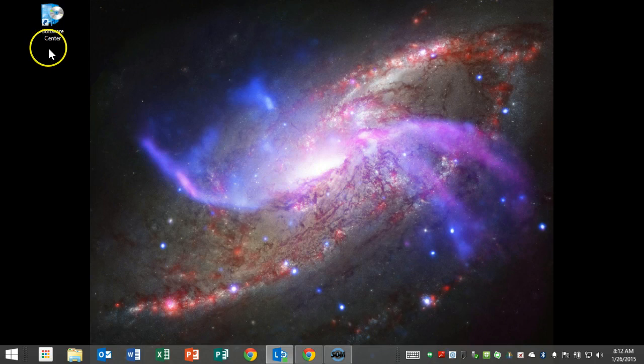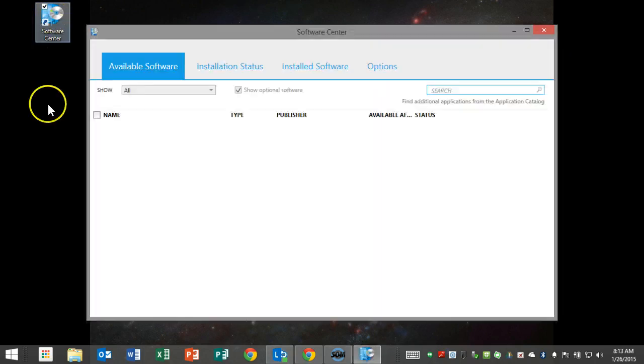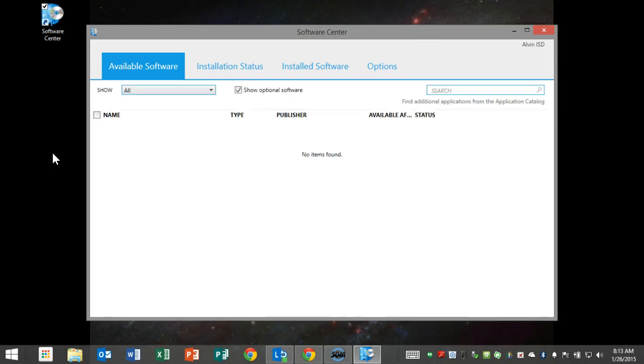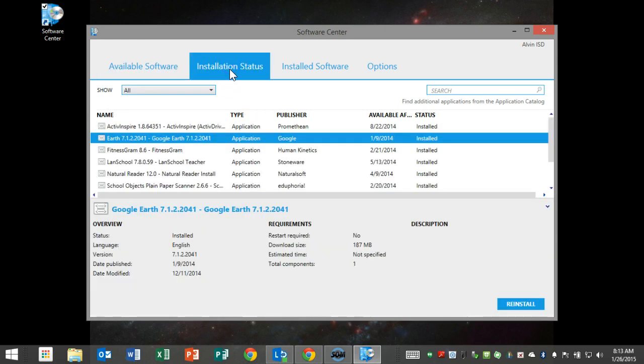Software Center is an icon that looks like this on your desktop, and opening Software Center will give you a choice of software that the district has given you the option of installing at your discretion. My list shows no items found because I've already installed everything that I can install at my discretion. So I go to installation status in order to reveal the software that was an option of mine.